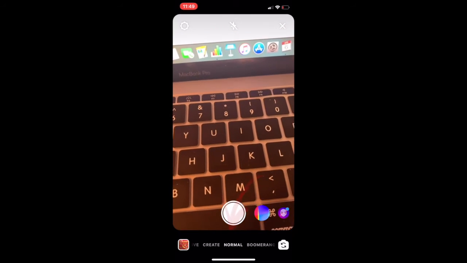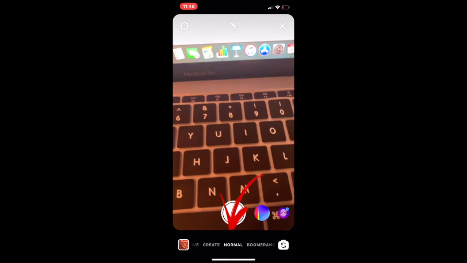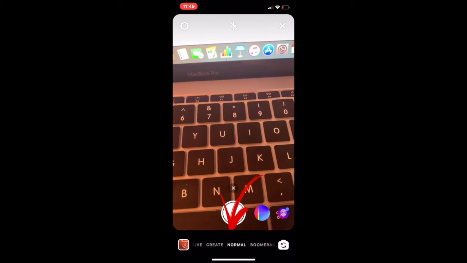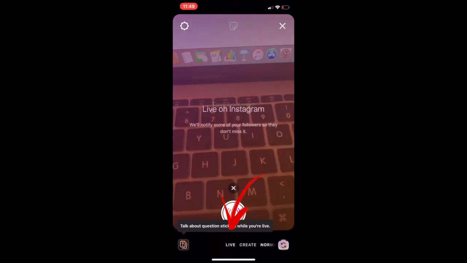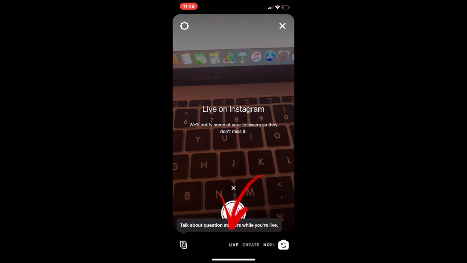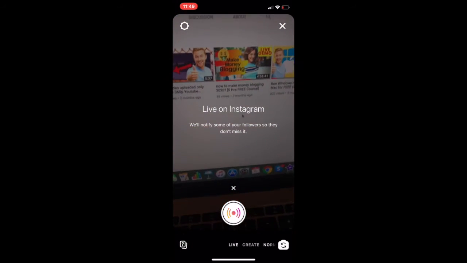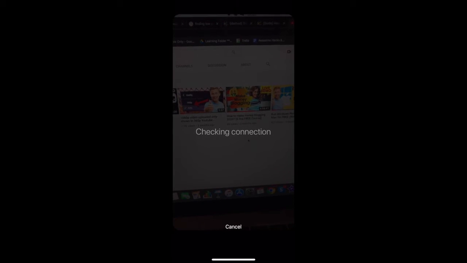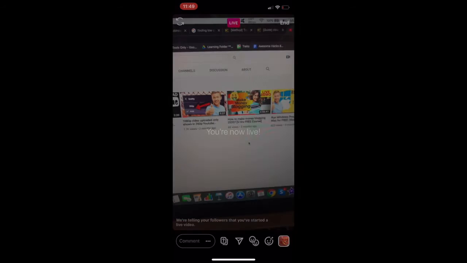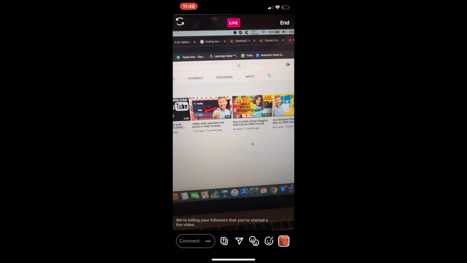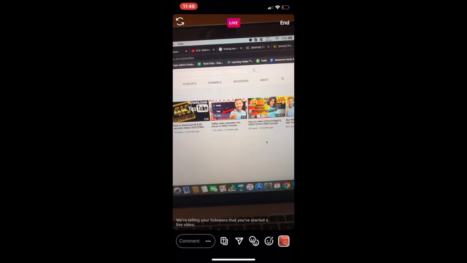Now if you see the bottom of the screen, you will have normal mode. You will have to switch to a mode called live. So now you can click on record. So now it will check for some connection and there you go. That's how you go live on Instagram.